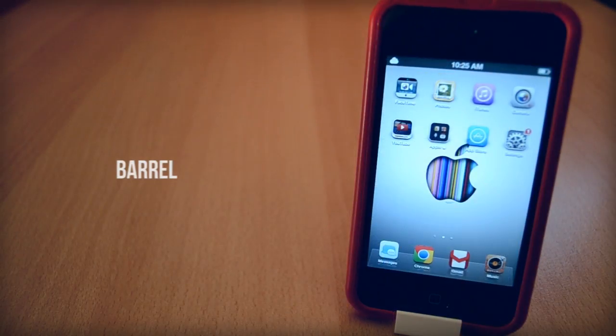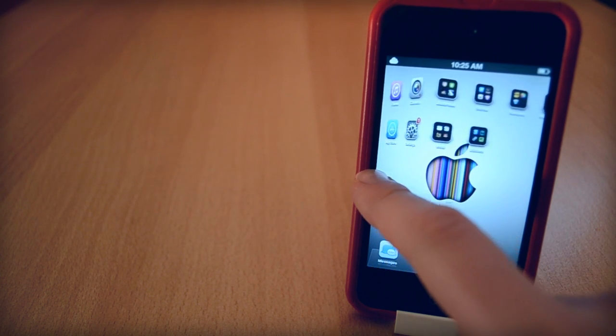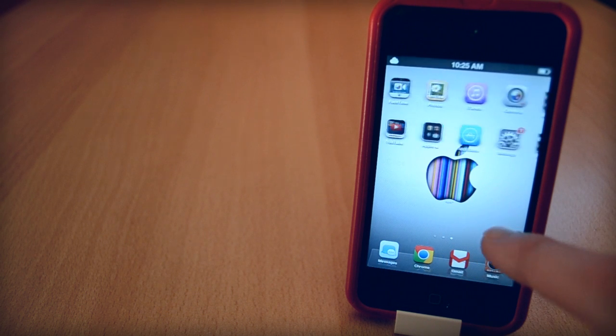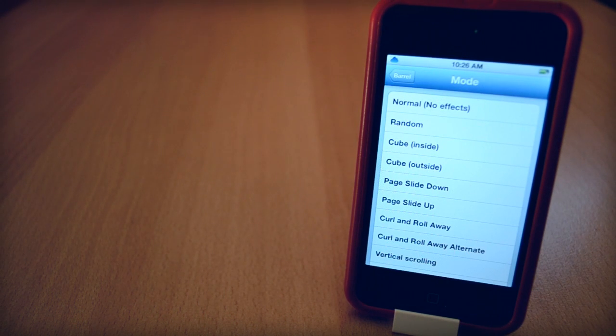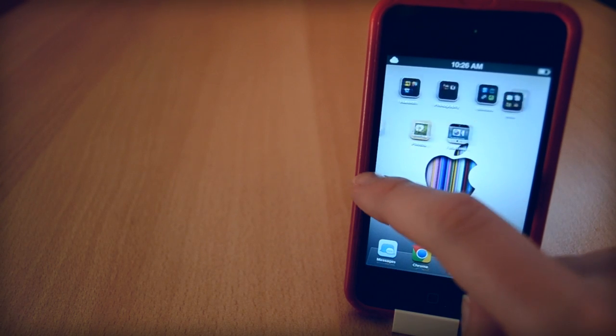Heading over to the next one, my next Cydia tweak is called Barrel. It will add a cool animation when you're scrolling through your pages on your home screen. You have a ton of different animations to choose from, and this app is constantly updated, so you will get some really nice effects. If you love cool animation, this Cydia tweak is definitely for you.